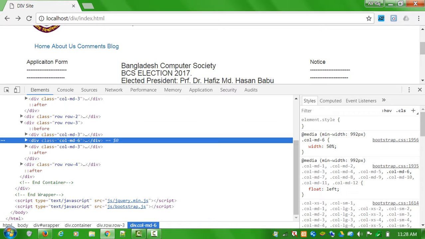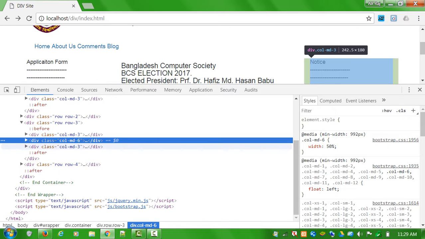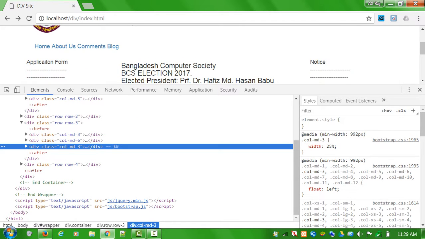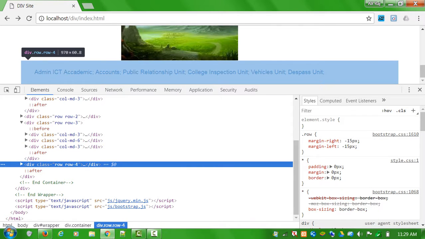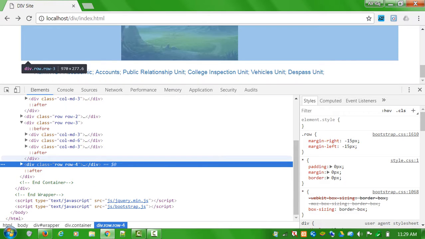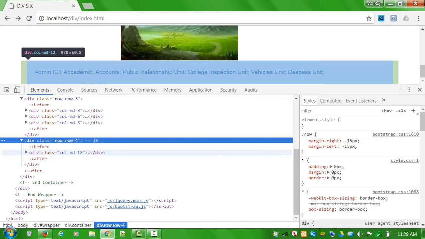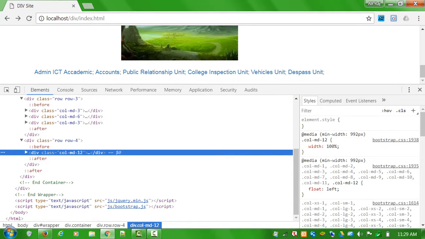And next layer column Bootstrap grid 6 and next 3. You can explain like this, just like this, okay? It is the row 4. It is the column 12, right? And Bootstrap has a full grid. That means 12 grid. Okay?